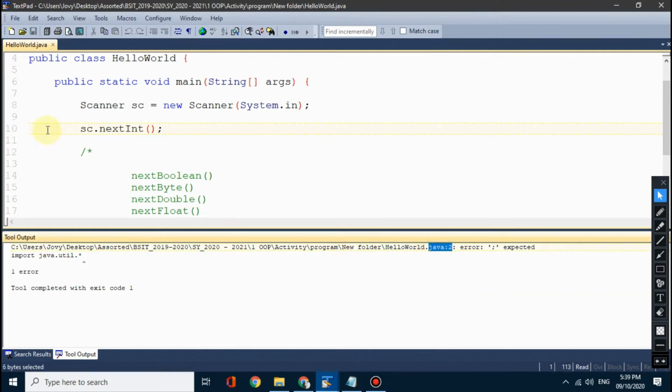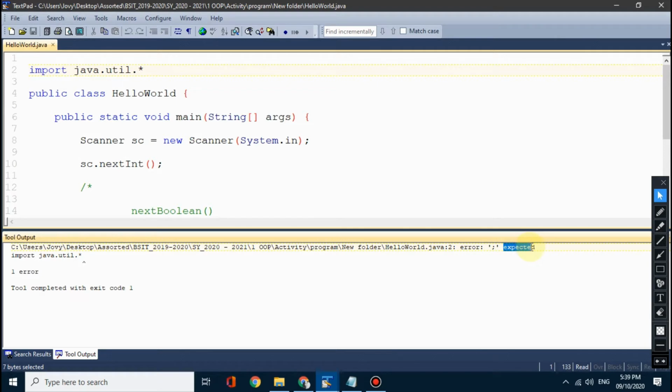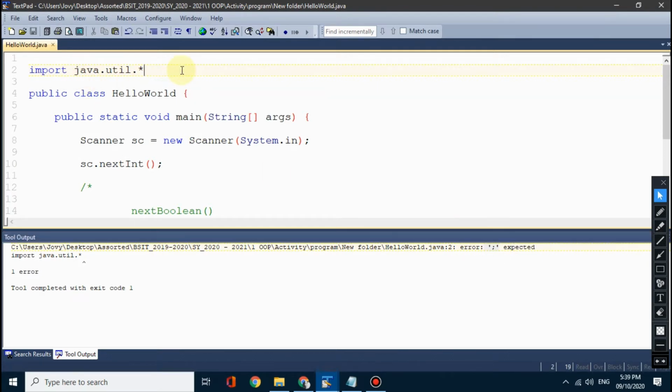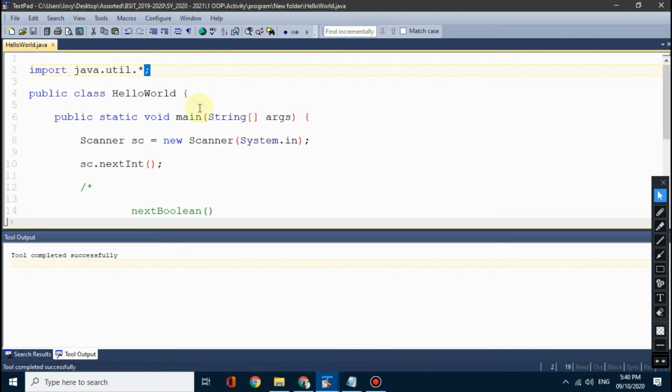It is in line 2. Okay, here it expected this kind of symbol. So as I mentioned in the previous video, each Java statement must end with a semicolon. Let's save it again, compile and run. Let's run the application.